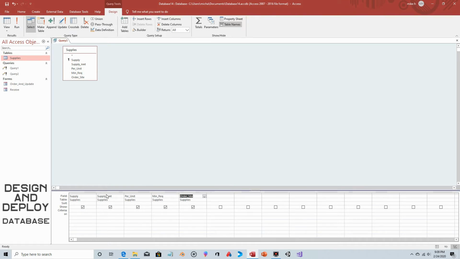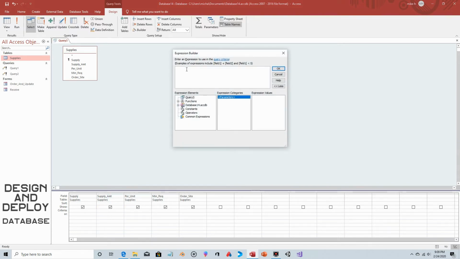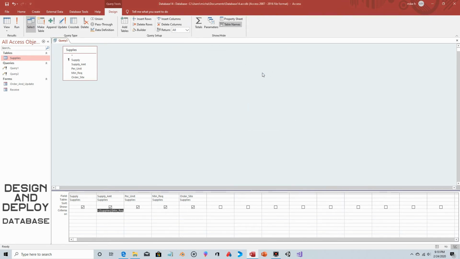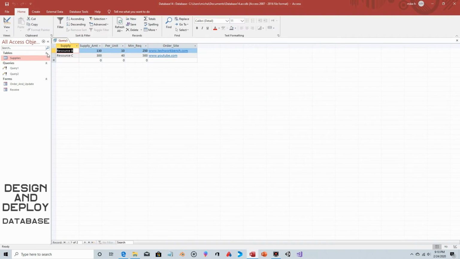So we said this supply amount needs to be below this. So we're going to right click, build. It needs to be less than. Now we come over here and navigate through our database, table, supply, and we said it needs to be below the minimum requirement. We click OK, and that should be all it takes for the query portion to work. So let's run.